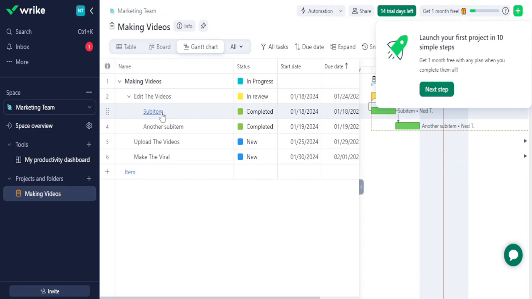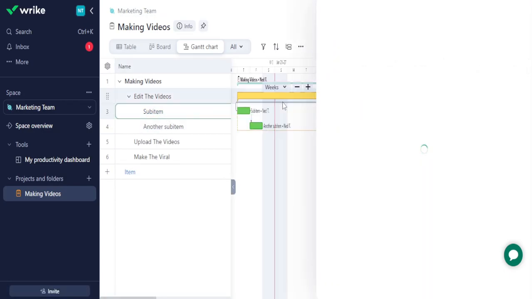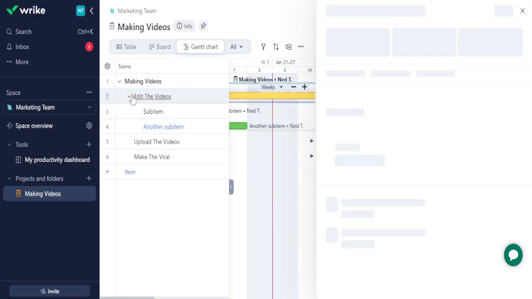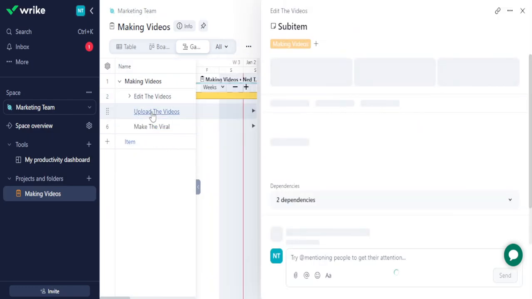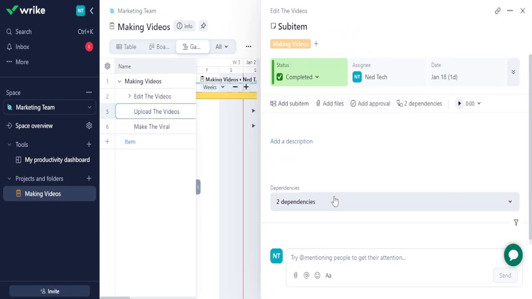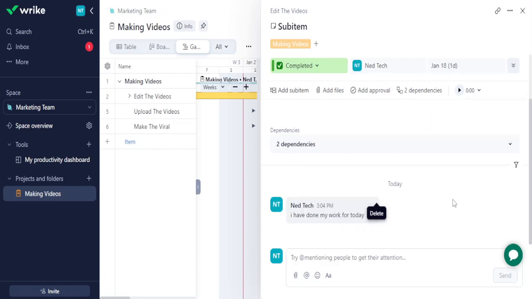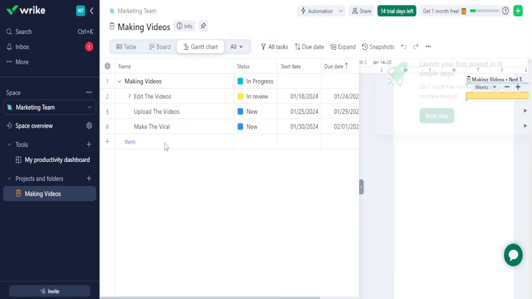We can see sub items. We can see the sub item, do another sub item, upload the videos and make them viral. The sub item is from the edit the videos. After that, we can see the sub items for upload the videos. Here we can say something like, I have done my work for today, and we can post it. And after that, someone can reply from the team. And it is really easy guys to operate with this.